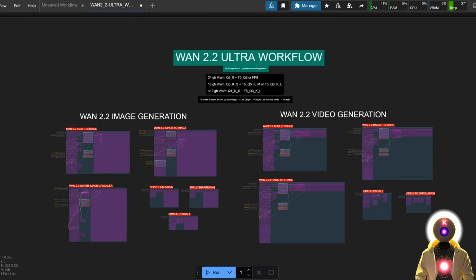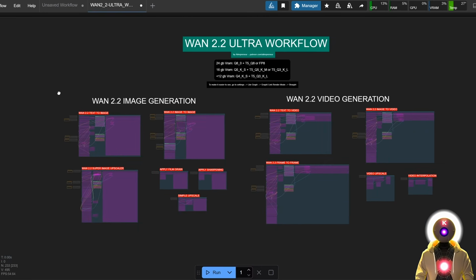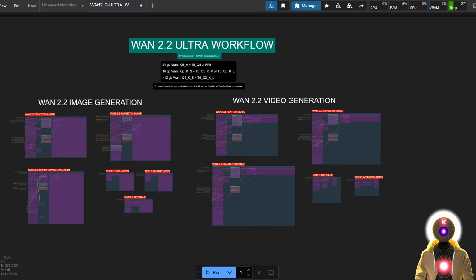And as you might have seen, in this entire workflow you actually have 2 sides. The first is the image generation side, because yes, you can generate absolutely amazing images with 2.2, just like with my previous video, and with the same exact model, you can generate a video instead. So really, these models are just amazing and extremely versatile.